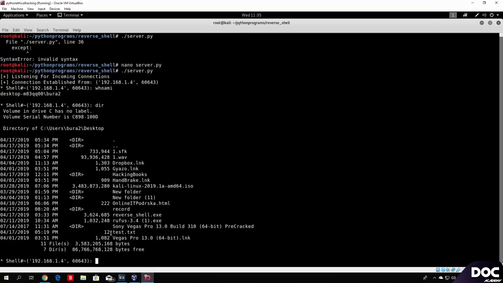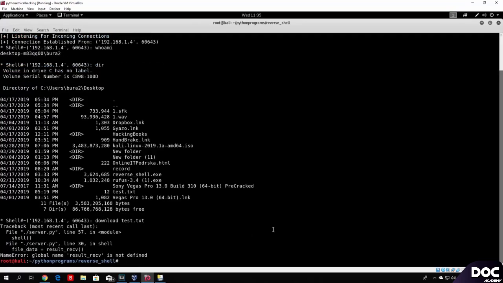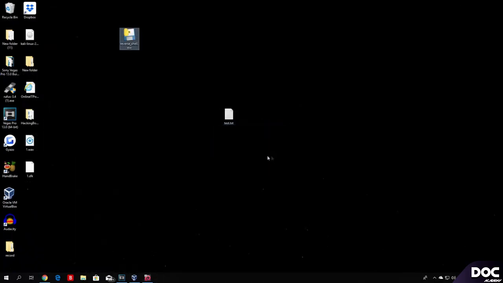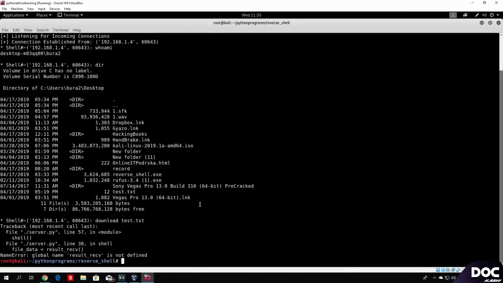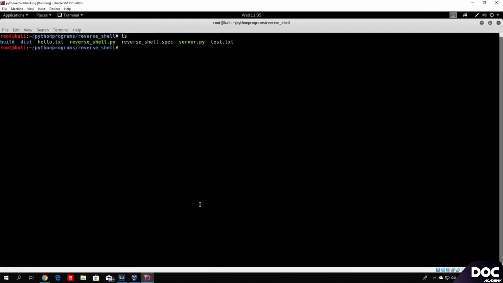And right now let's first of all try to download this file to our Kali Linux machine. We for example saw an interesting file which is test.txt. So let us type download space test.txt. We press enter. Result_receive is not defined. Oops, so we named something not really correct. So let me just try it once again.